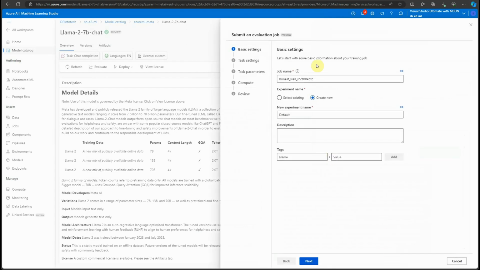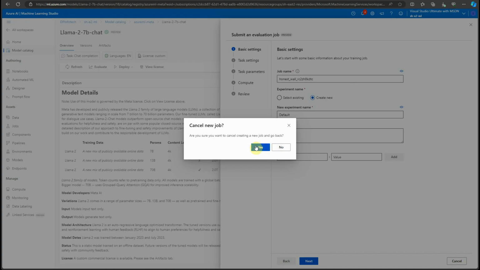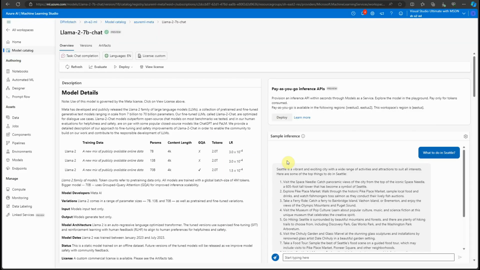Apart from that, there are some advanced settings. So if you want to submit all your details manually by yourself, then you can go ahead and just furnish these details, and it will allow you to evaluate the model. So let's cancel it. Next thing is the deployment part.